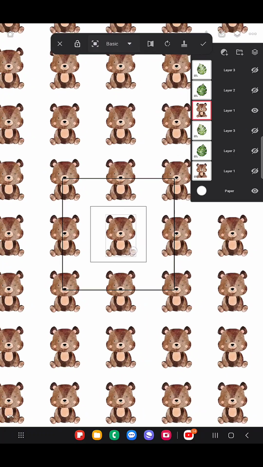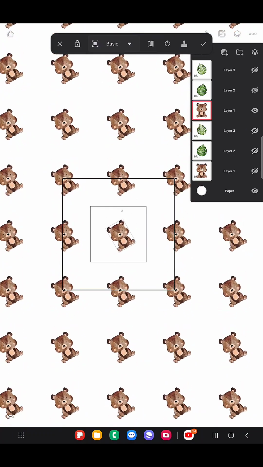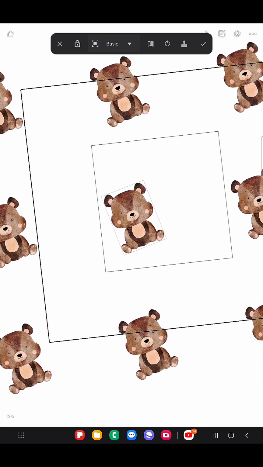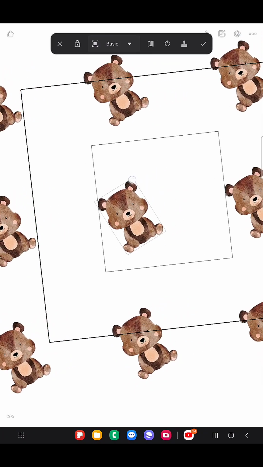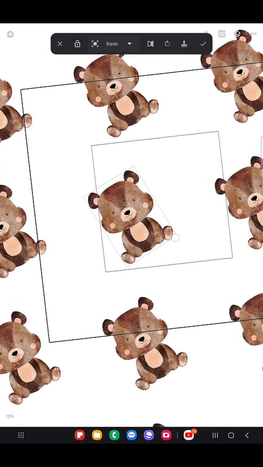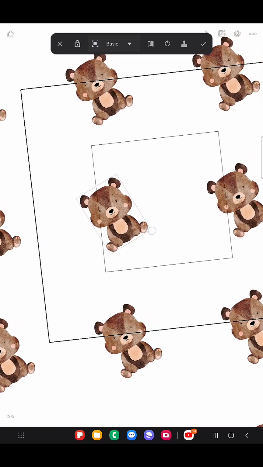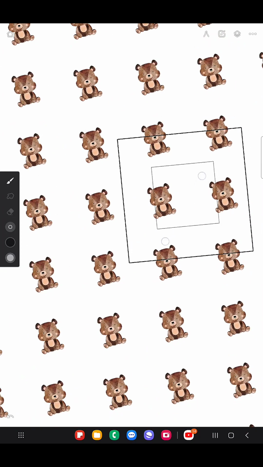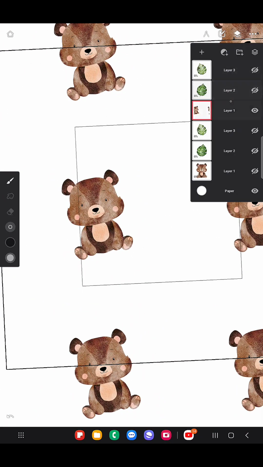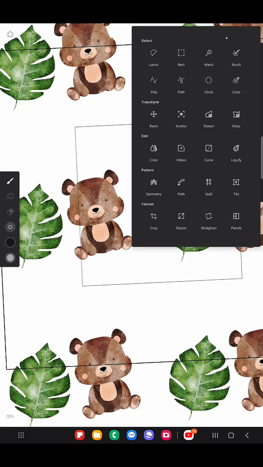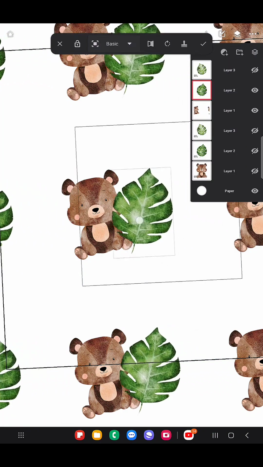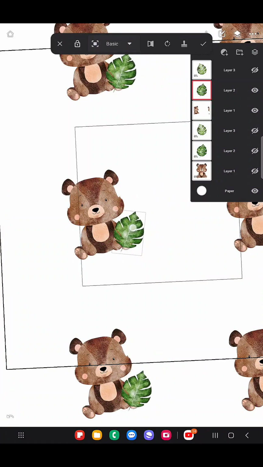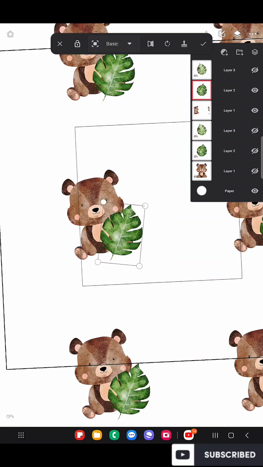Now using the basic option, I'm going to position this bear as I wish. For the repeat pattern here, you can place the elements inside this small square, as well as inside the big square, but it should not go away from the big square. So that's the thing. And here I just placed that bear and I'm placing this leaf like this.